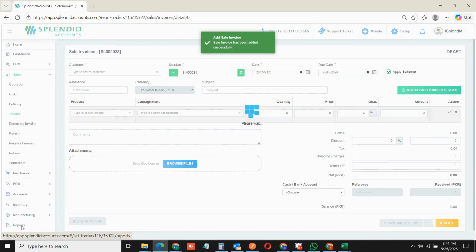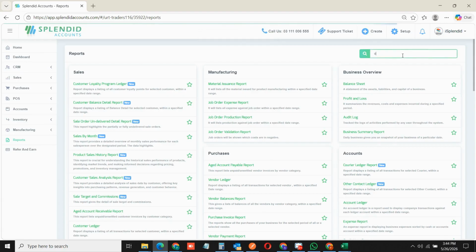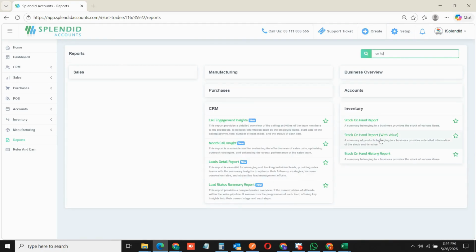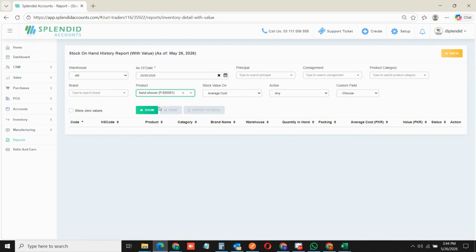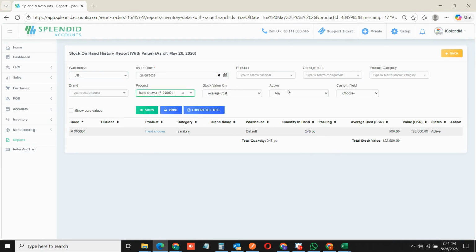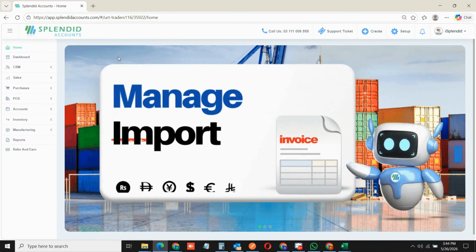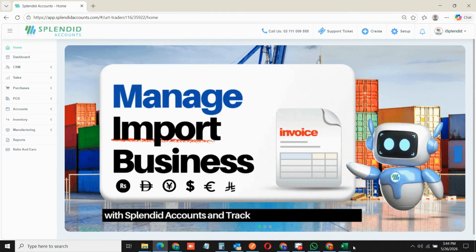Now let me check the report again to see how much stock balance is left in that consignment. The total left is 245. If I want to view it consignment-wise, I have 45 pieces. So this is how we can make purchases under a consignment in Splendid Accounts, and we can also create sale invoices from a consignment. Thank you.